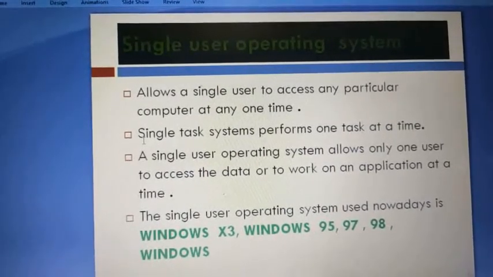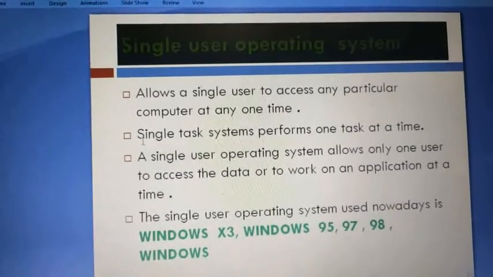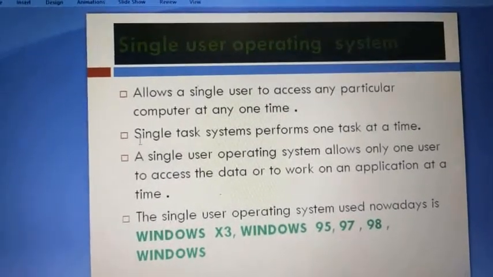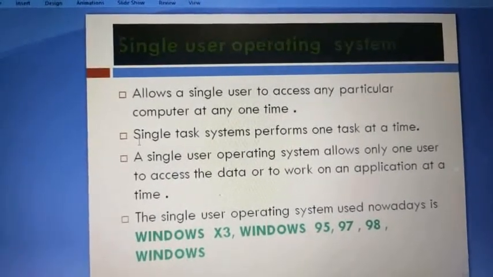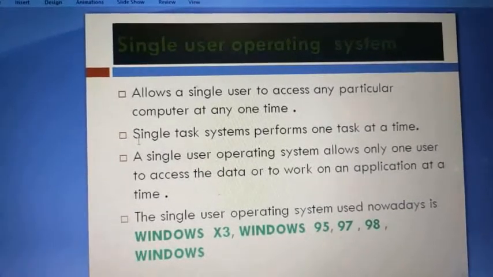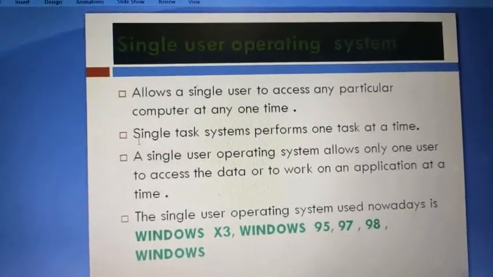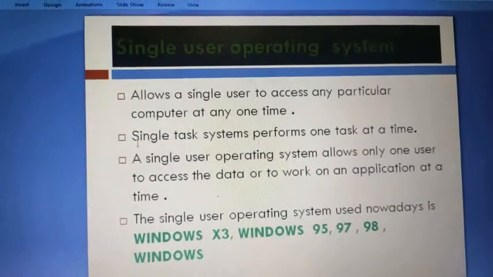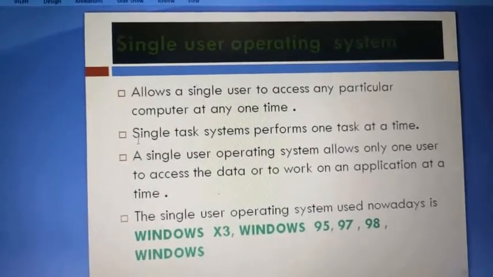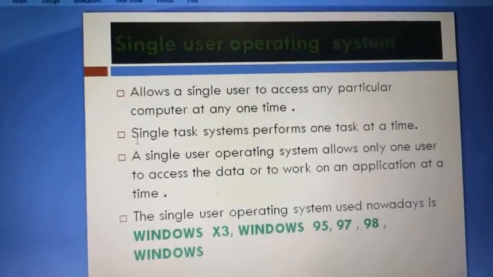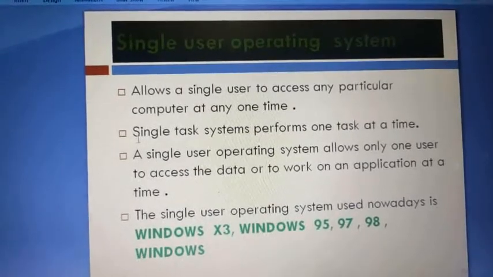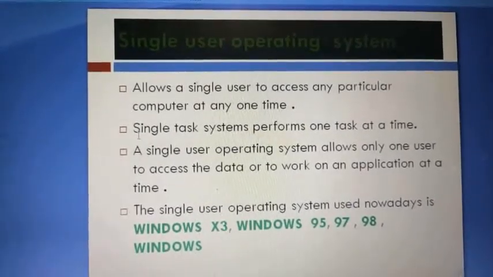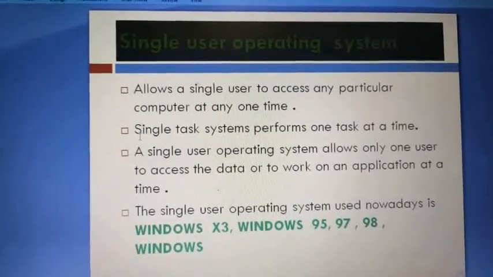The single user operating systems used earlier are Windows 3.x, Windows 95, 97, 98 and Windows. These are the single user operating systems.